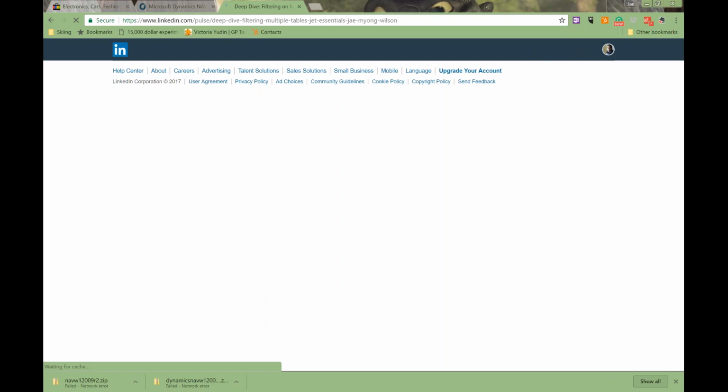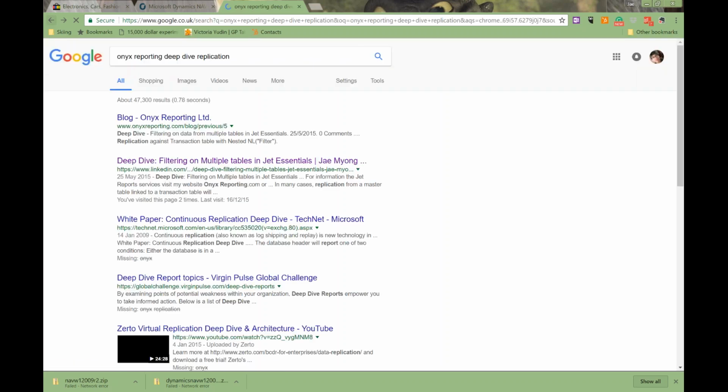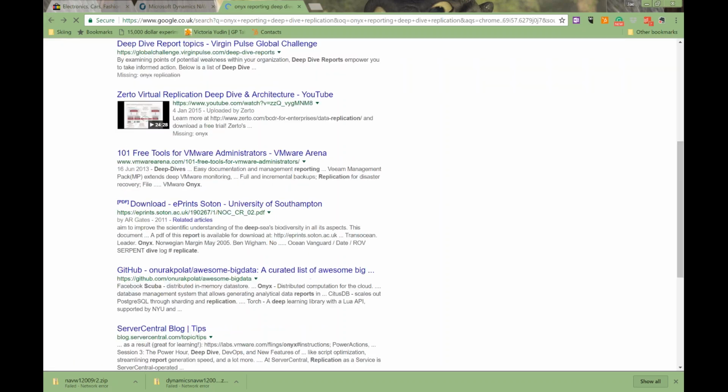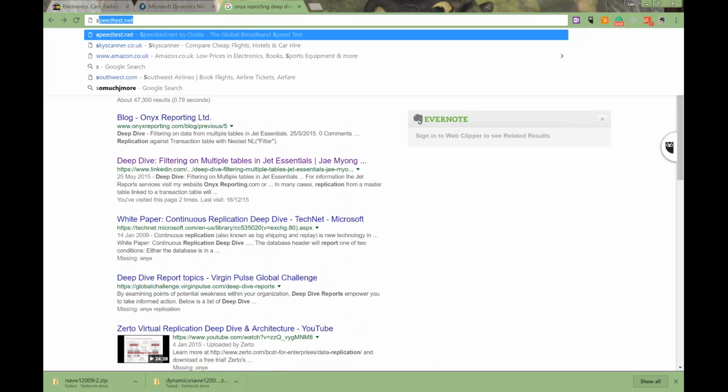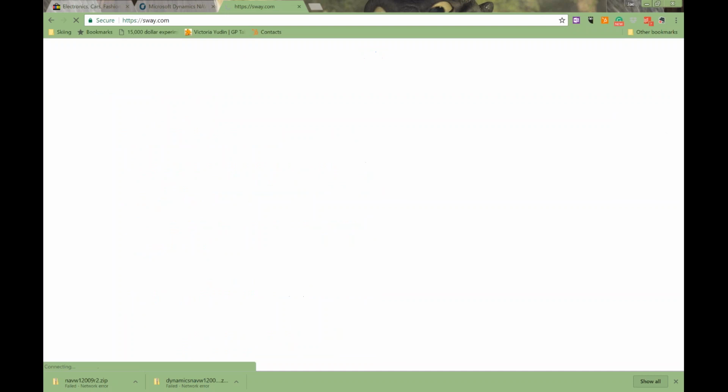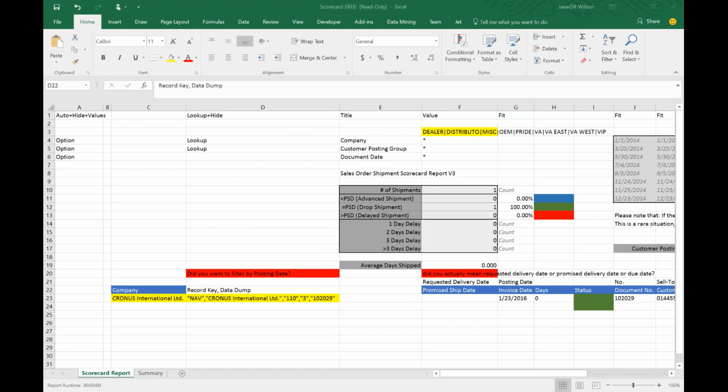No, that's filtering. Sorry. Didn't I do one on replication? Dang it. I know I did. No. Okay, here is the article, a link to the article about replication. And again, I'm going to just highlight this.